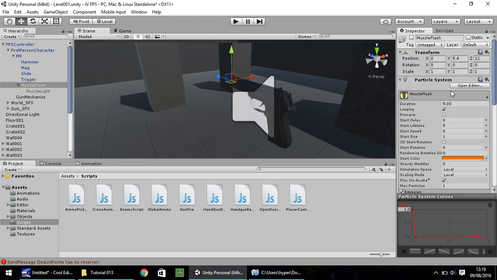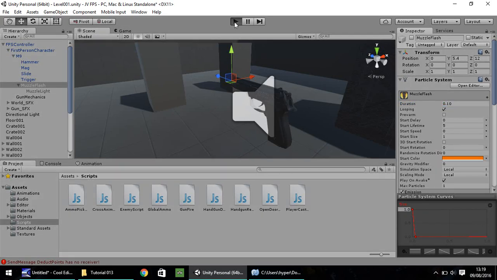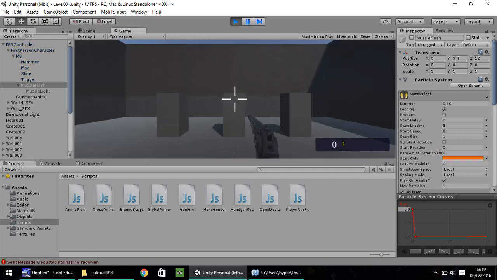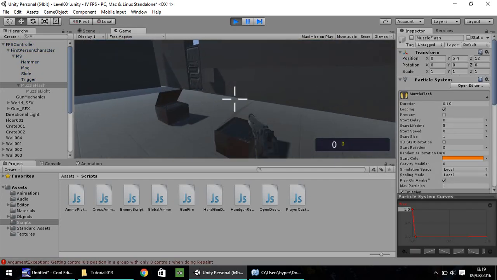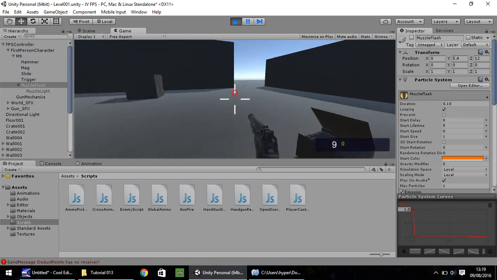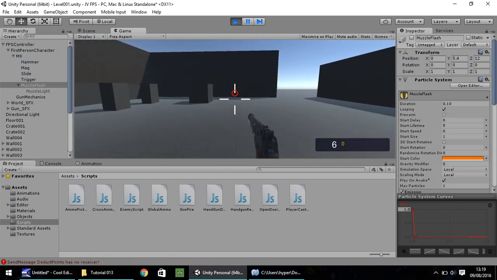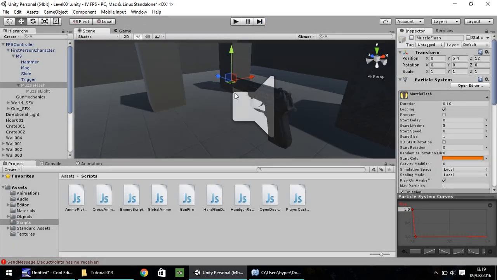Maybe if we change our duration to 0.1, maybe it will have a bit of a nicer effect. But you can always change how your muzzle flash looks. And to be honest, we'll be doing that anyway as we go further into development, i.e. other guns. So I'm going to keep that as that for now. I'm going to save my project.